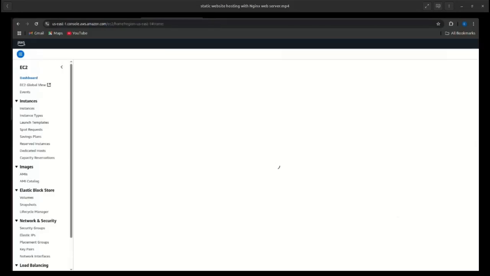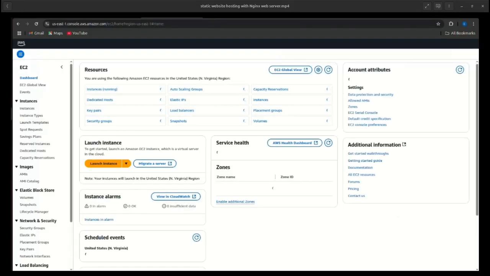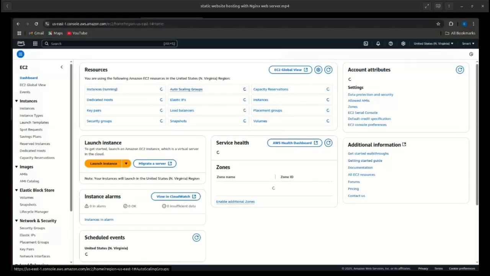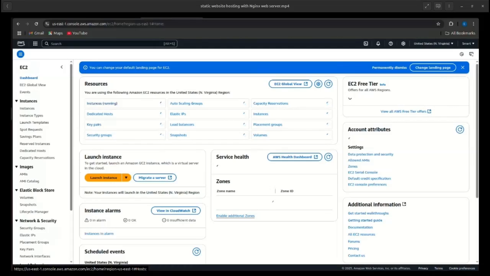So type EC2 in your dashboard, click on it. So presently we are in our EC2 dashboard. So the next thing we are going to do here is to launch an instance. So see where launch instance is being. So we'll click on launch instance.